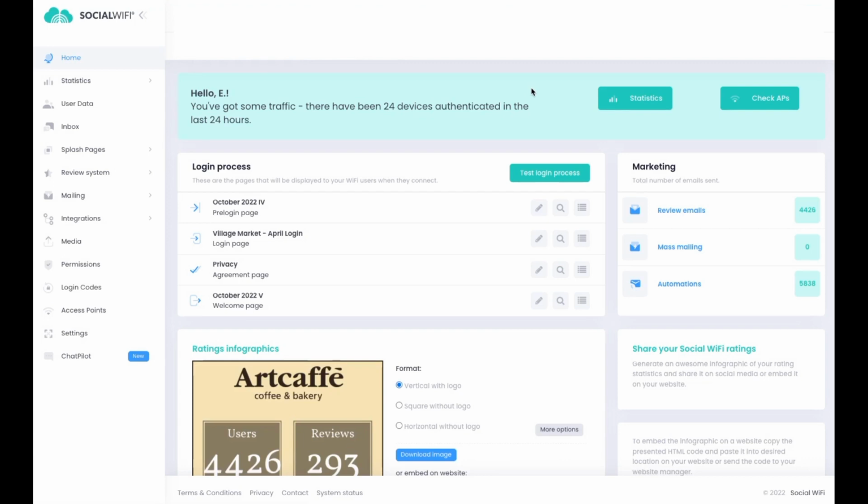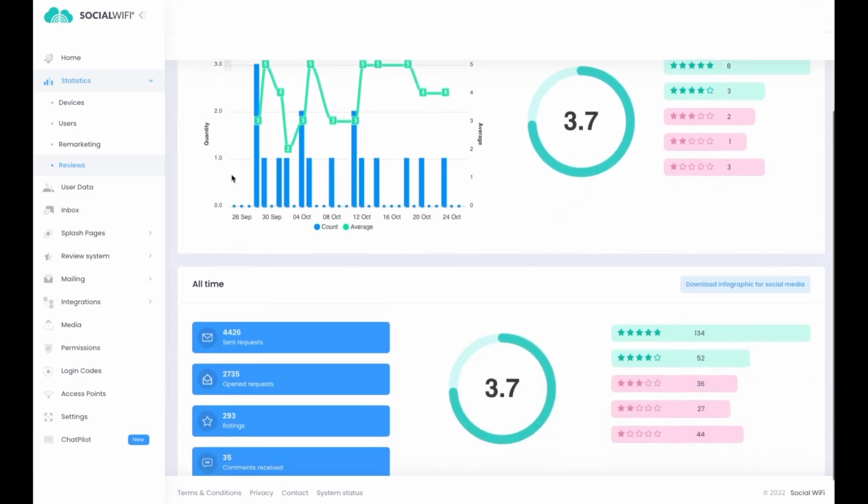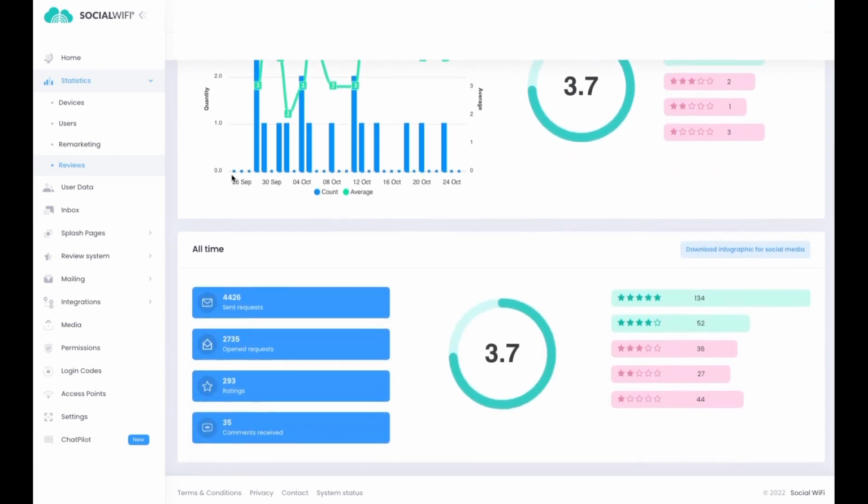Okay, and switching now to another client dashboard, because I want to show you some things with statistics running through it. We're going to go to the statistics tab. Going to the review section, we now have data for the all-time performance of your review gathering.